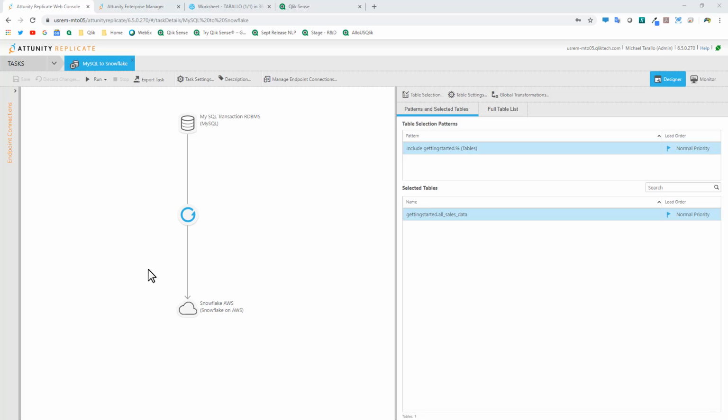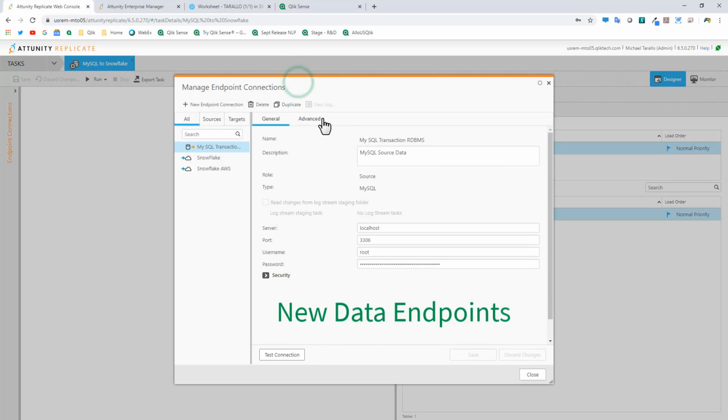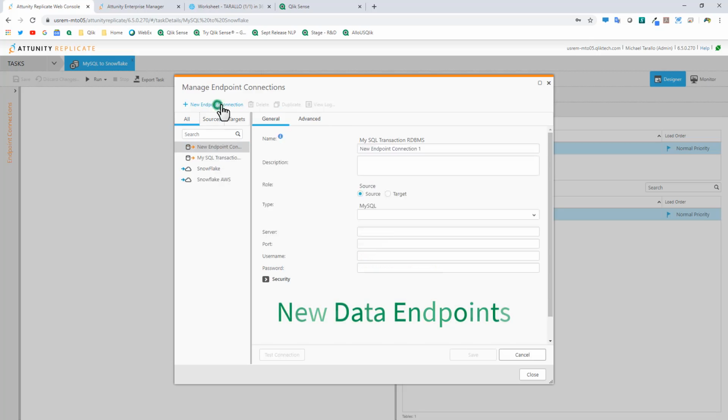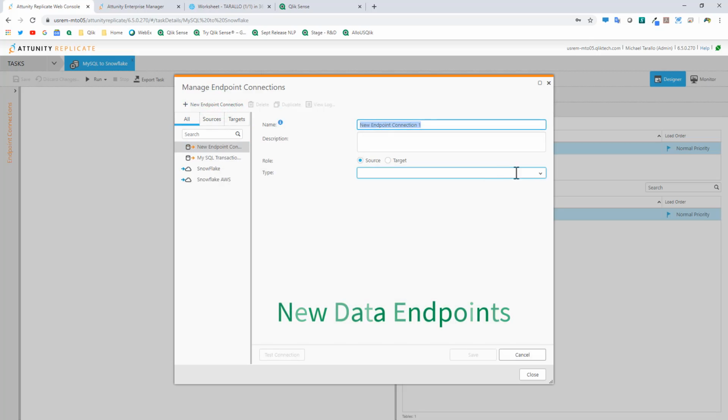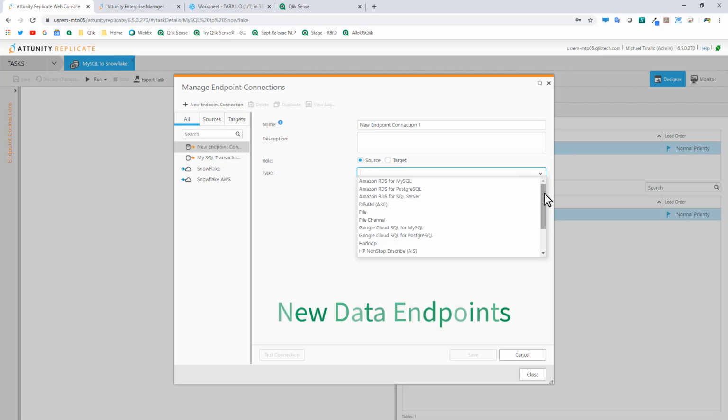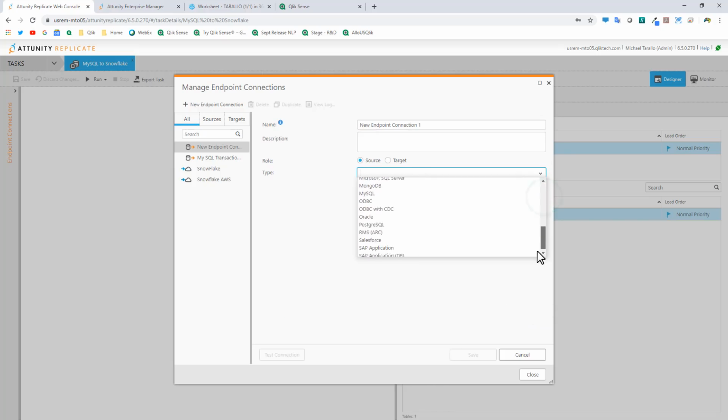Okay, so in regards to Attunity, and yes, I'm not just a Qlik Sense guy, I dabbled a little with Attunity as well. And we have some new features and capabilities to talk about. The first one being new endpoint data connections that have been added for sources and targets. So just as a quick example, in my source endpoints here, you can see we have a new source for Salesforce has been added, as well as MongoDB.